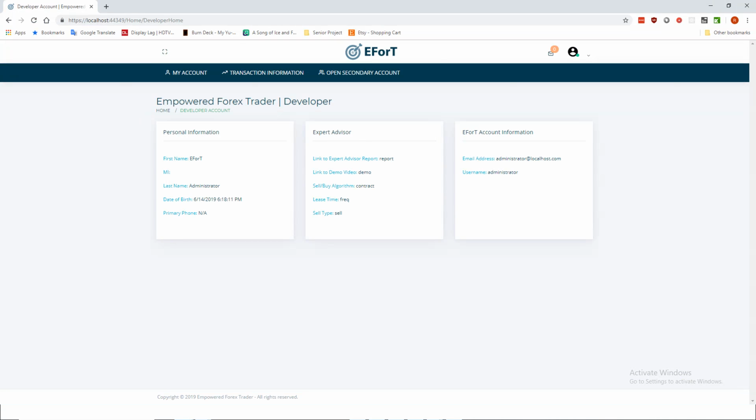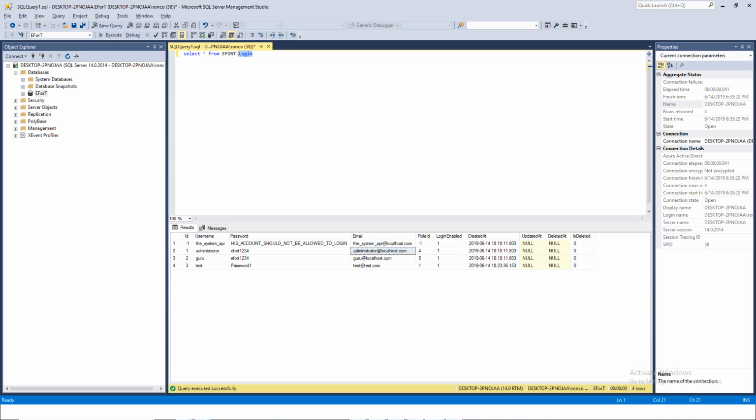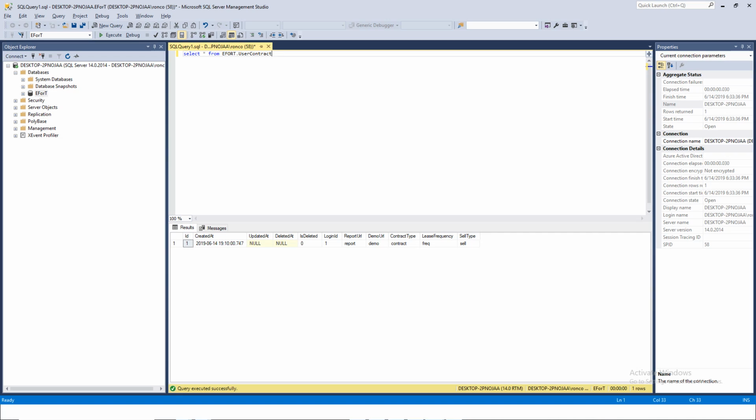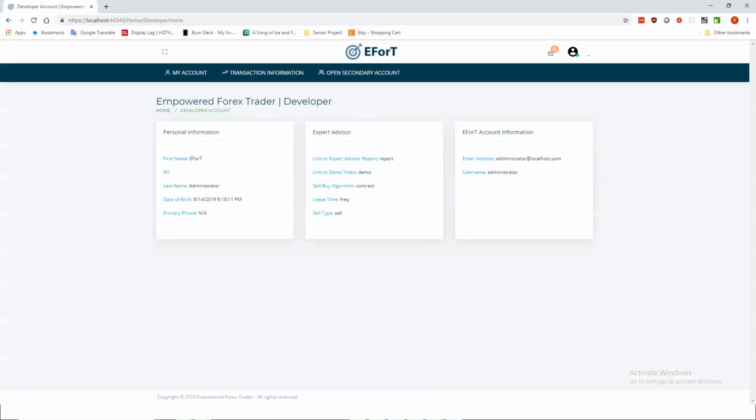This, however, comes from the user contract, so let's verify that. We can see here that the login ID is 1, so that's how they're linked up together. The report URL is just report, demo URL is just demo, and everything else. The information is present.